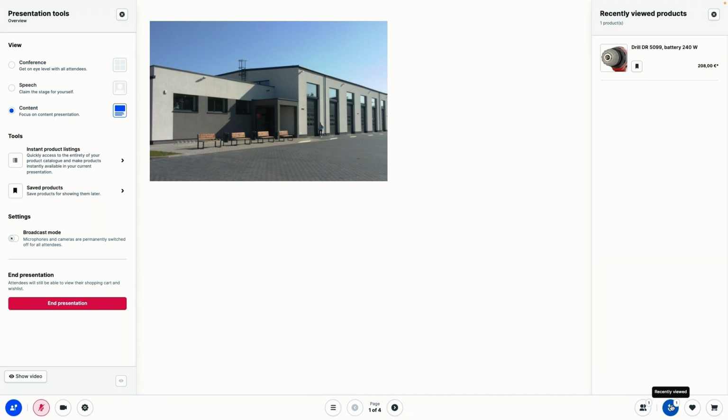So if we click on here, we see the recently viewed products. I can see the history of all viewed products that I have shown within the presentation. But note, here the guide only sees what products they saw last. This is independent of participants or attendees, as they each have their own last viewed button and area.